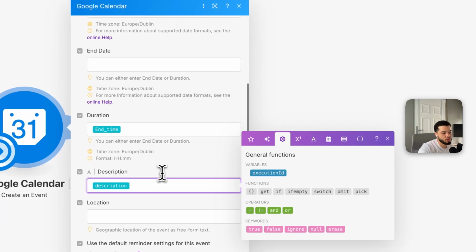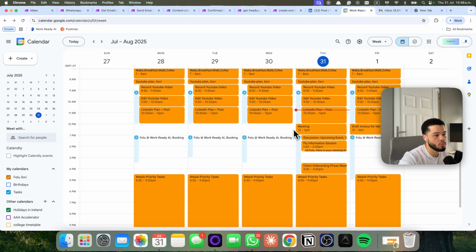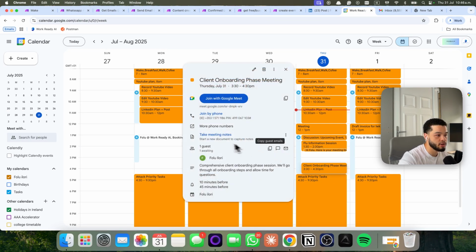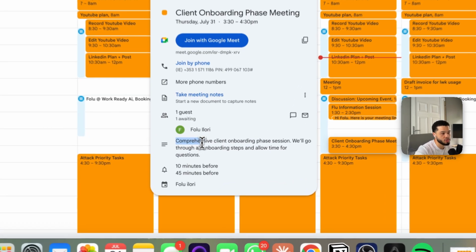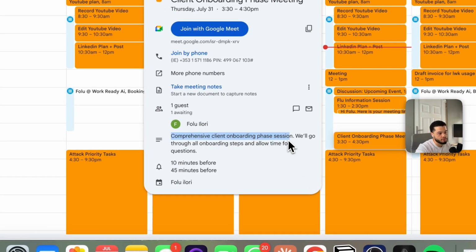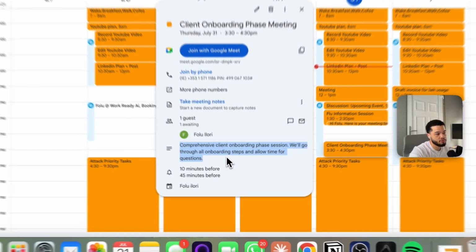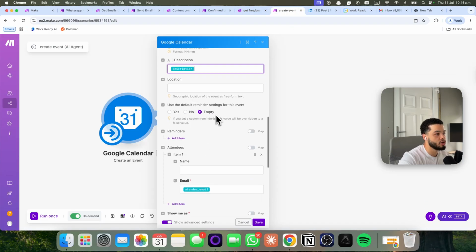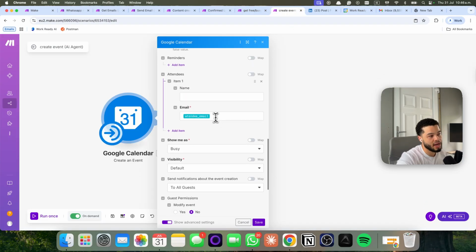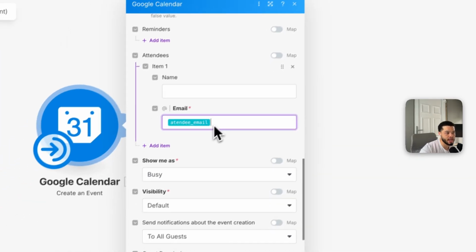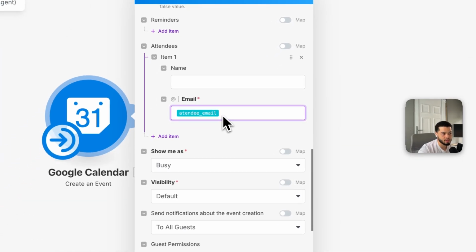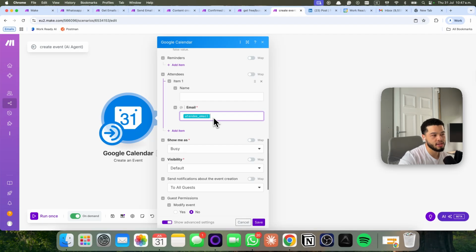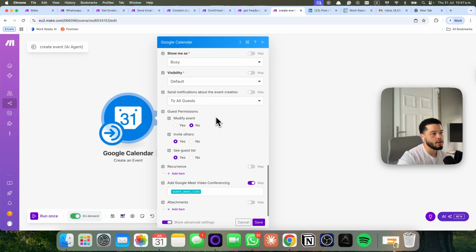Then in here is the description of the event, so whatever we want to include in the description. So if we come down here, you can see we have a description right here, which is a comprehensive client onboarding phase session, where we'll go over all of the onboarding steps to allow time for questions. So that's what the description would look like. And then down here, for the last variable, we have the attendee email, which is if you are inviting anybody to this event, or if it's going to be a Google Meet event, then here is where you would include their email. And then all of this information, we will keep the same.